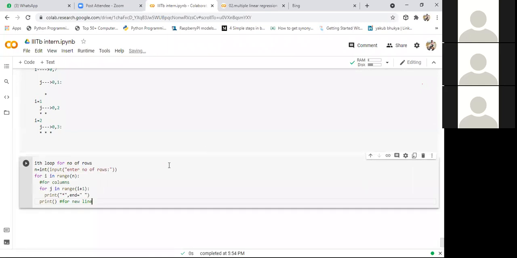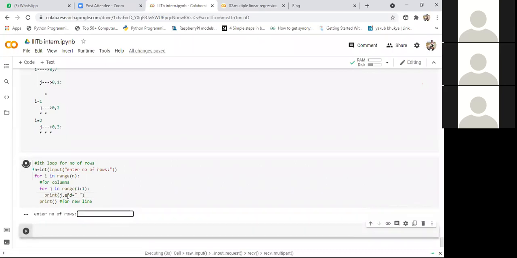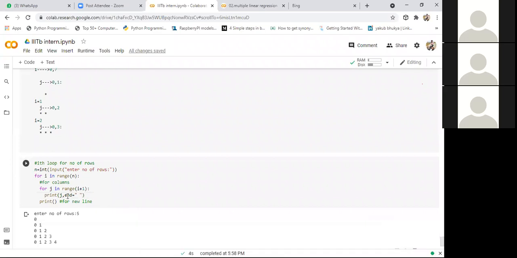While adding this code block, in place of this star, I'll specify I. Yeah, here I'll specify J. It's asking us to enter the number of rows. I'll get a pattern with 5 rows. So here I got a row: 0, 0 1, 0 1 2, 0 1 2 3. Like that, here you got this pattern.